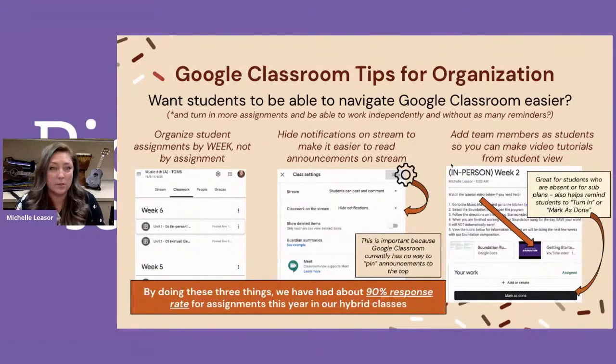So we did these 3 things this year. We've organized all of our student assignments by the week. So we've either written in week 1, week 2, etc., or we put in the actual dates. That's really important for the students to figure out which date is which, and which assignment goes on which week. And then we've also hidden the notifications on the stream.